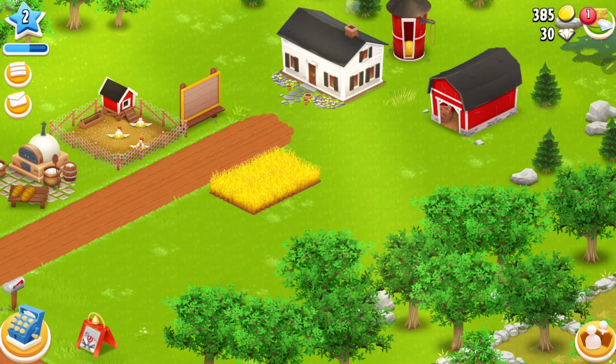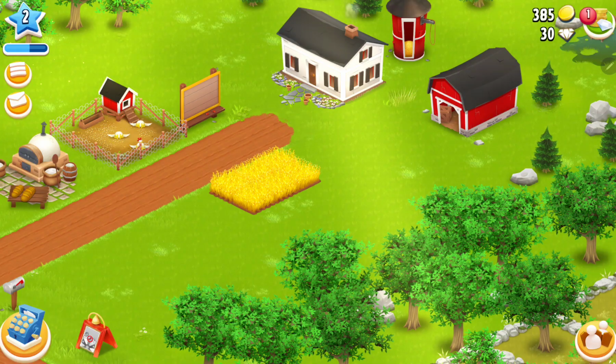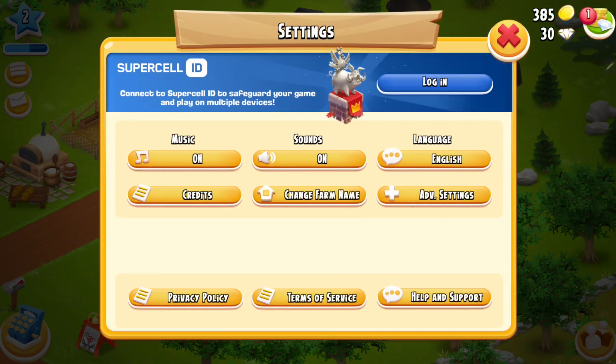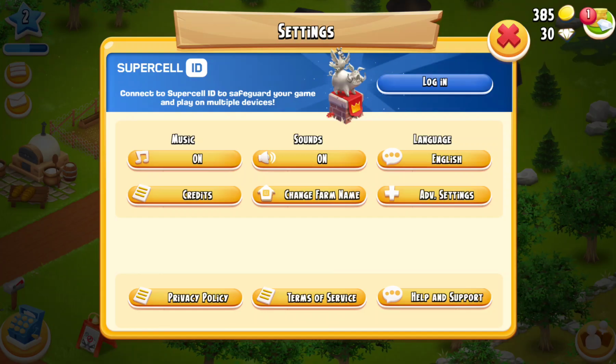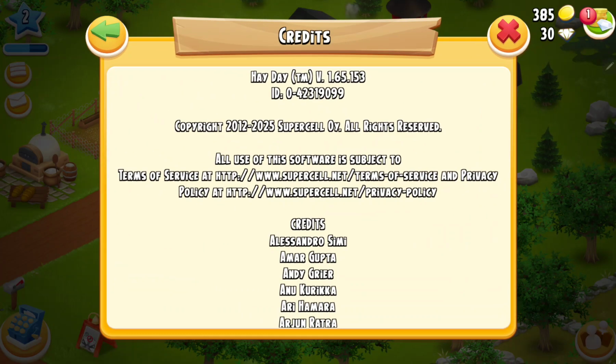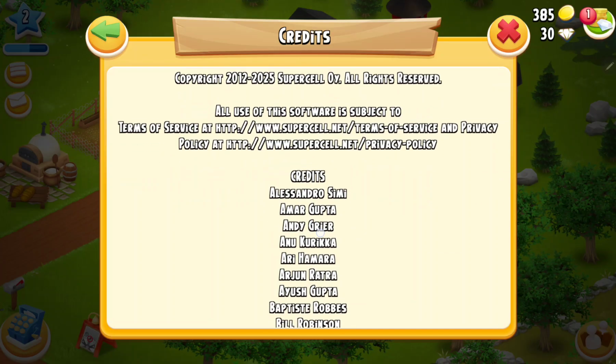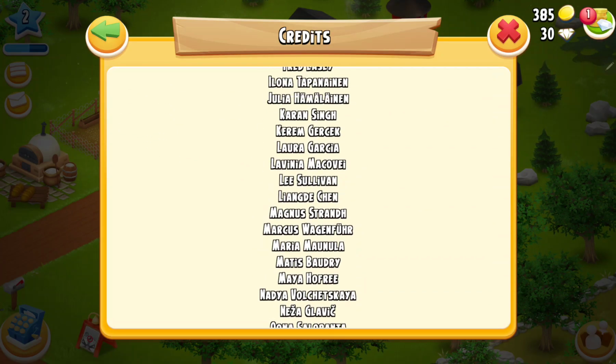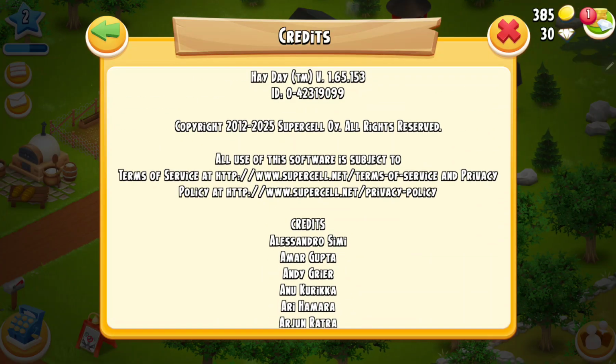Now, if you want to check your credits, click the three lines at the upper left corner of the screen and go to the third button, the settings. Here you can find the first option in the second line, the credits. Click that and you can check the credits and different information about the application and the software.